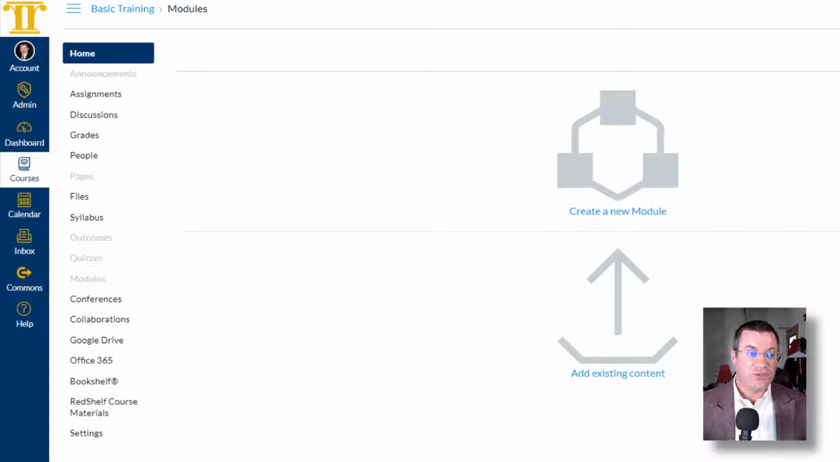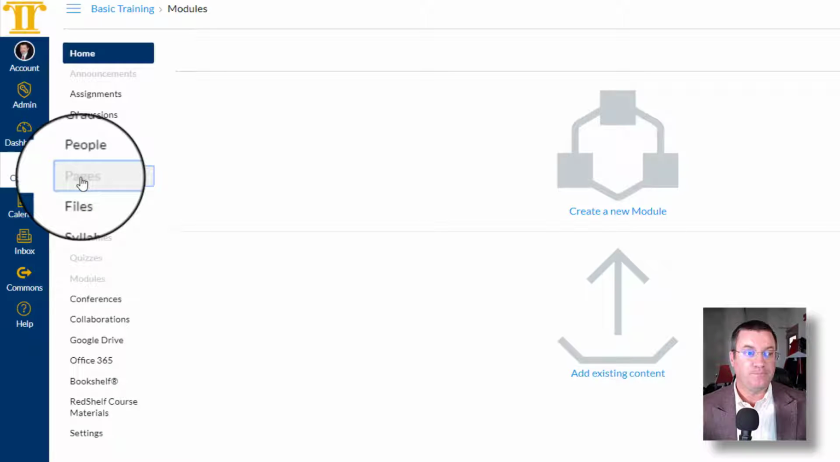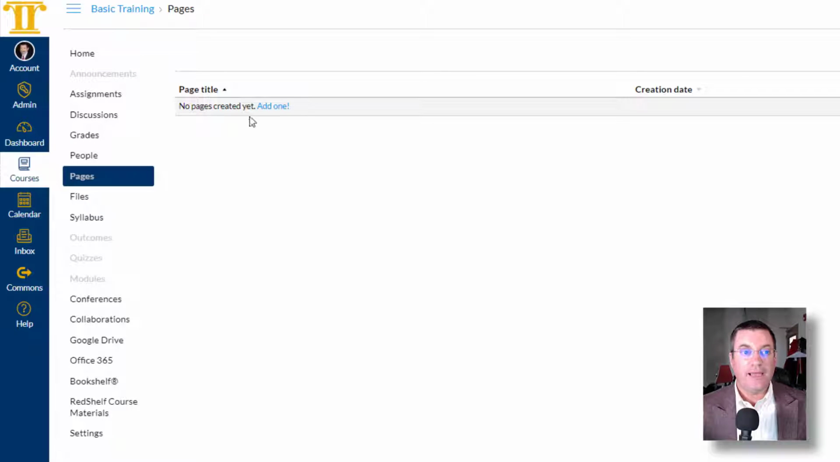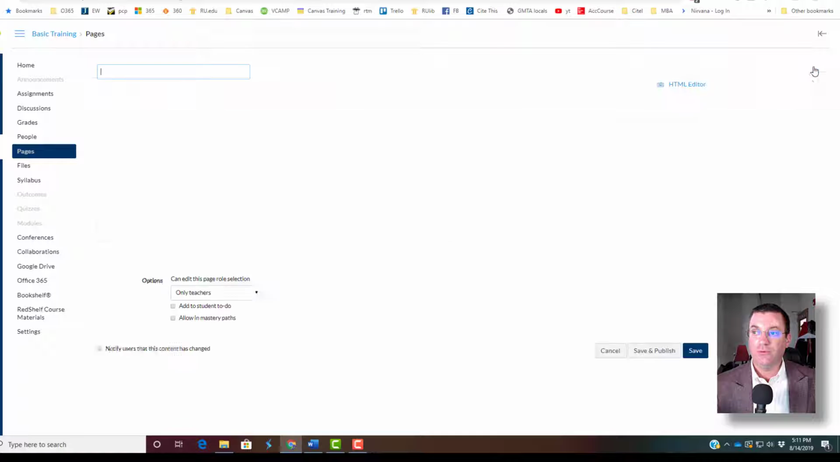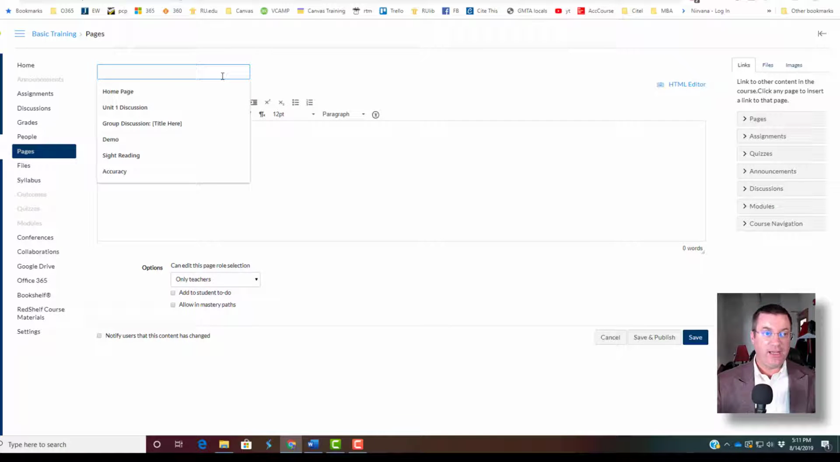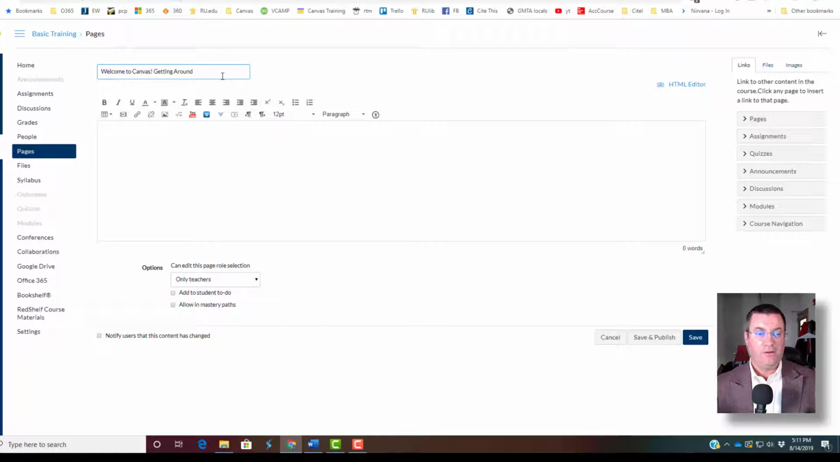So let's get started. To create a content page, you're going to want to go to Pages, right there. And I don't have any pages yet, so I'm going to need to add a page. I'm going to come up here and do plus page. I'm going to give this page a name. I'll say, Welcome to Canvas, Getting Around.